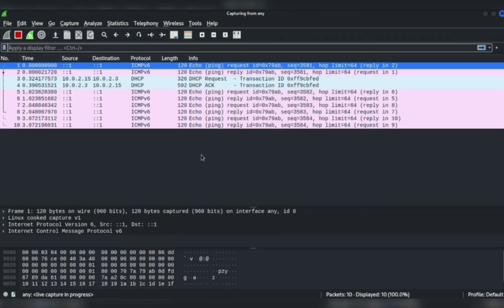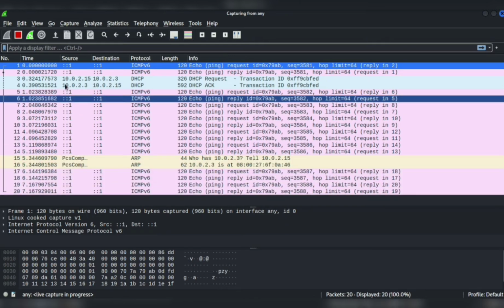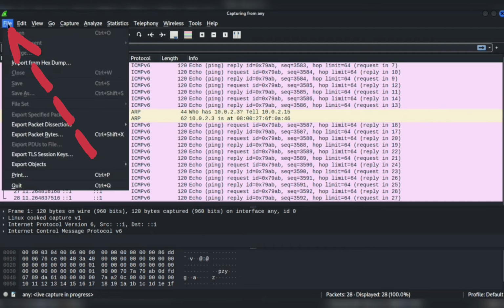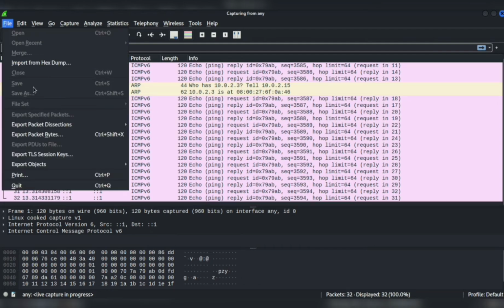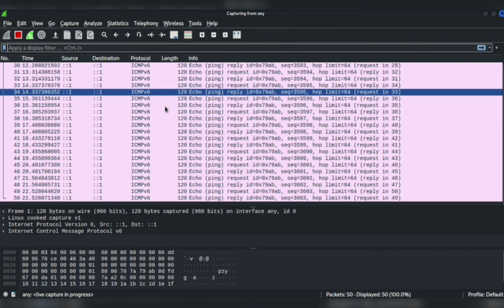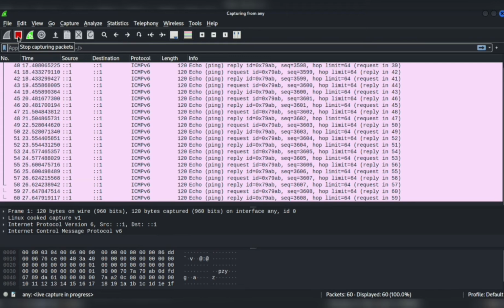As you can see, Wireshark is capturing the traffic. Now, to save these captures in a file, we have to go to the upper left corner and click on the file field. As you can see, the fields which are used for saving a file are not clickable right now. This is because before saving the captures into a file, you have to stop capturing the traffic. So I am going to stop the capturing by clicking on the red square box here.